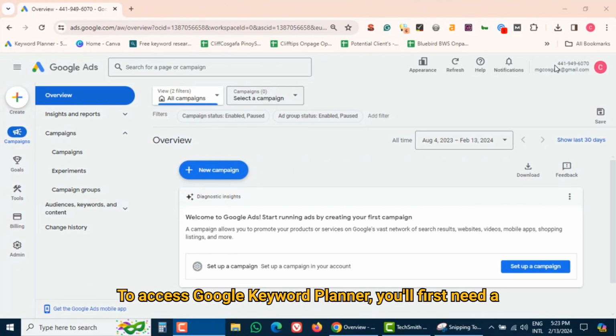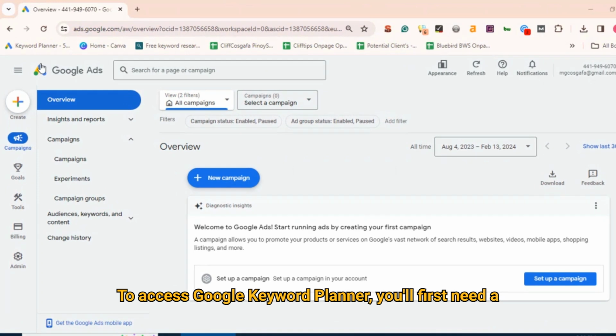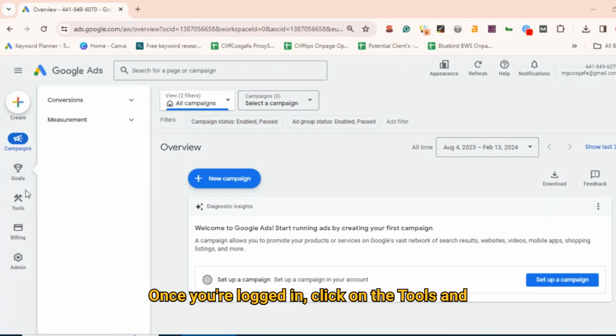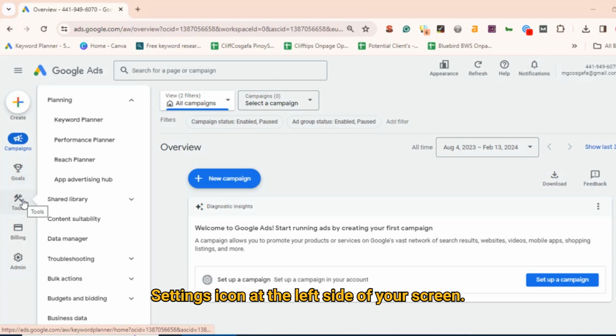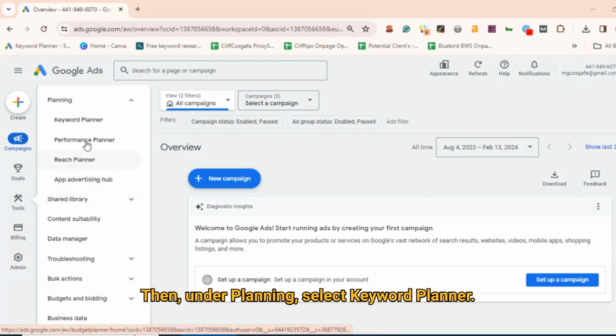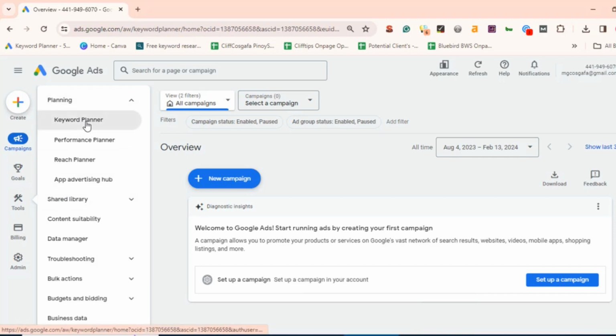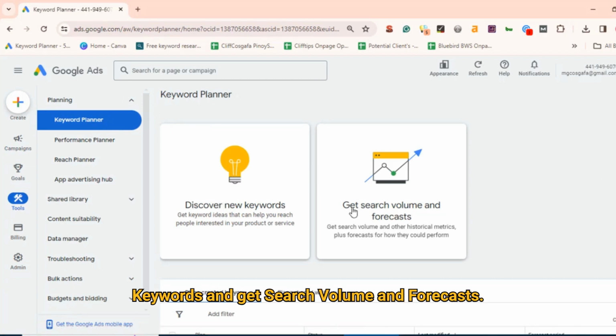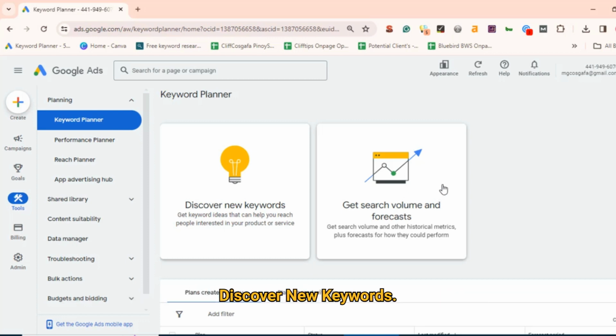To access Google Keyword Planner, you'll first need a Google Ads account. Once you're logged in, click on the Tools and Settings icon at the left side of your screen, then under Planning, select Keyword Planner. Now, you'll see two different tools: Discover New Keywords and Get Search Volume and Forecasts. If you're looking to find new keywords, click on Discover New Keywords.